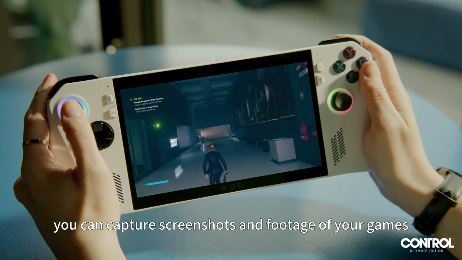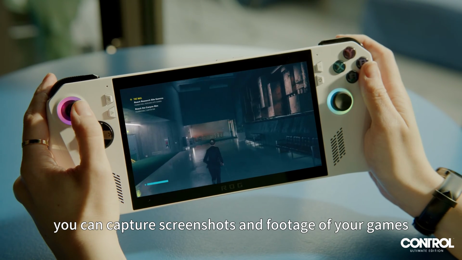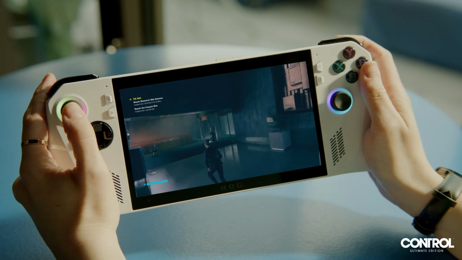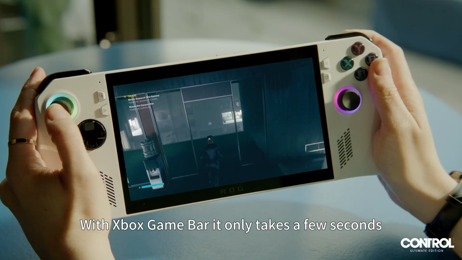With the ROG Ally, you can capture screenshots and footage of your games without the need for third-party software. With Xbox Game Bar, it only takes a few seconds.